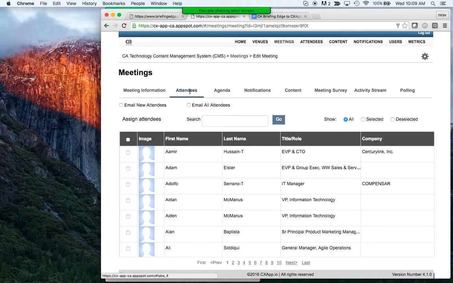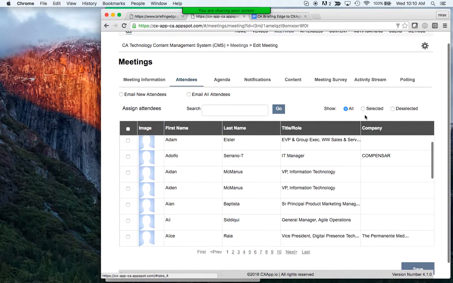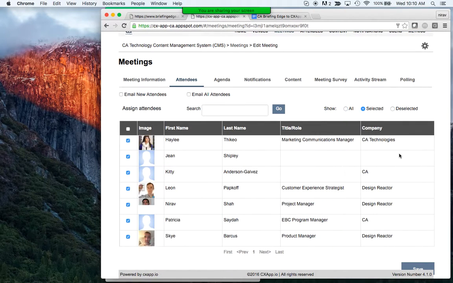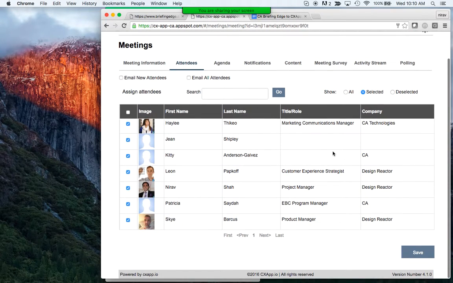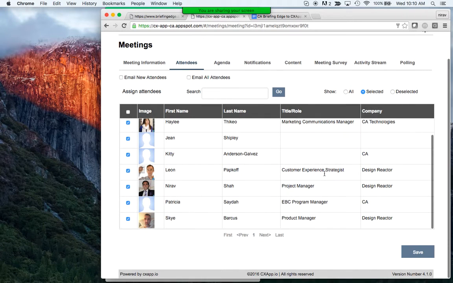So all we want to do here is just verify the correct attendees are assigned that were assigned in Briefing Edge are in this meeting. So I want to make sure the selected feature is coming up. And you'll notice everyone, whether they were speakers, briefing managers, project managers, account managers, they're all coming over properly.